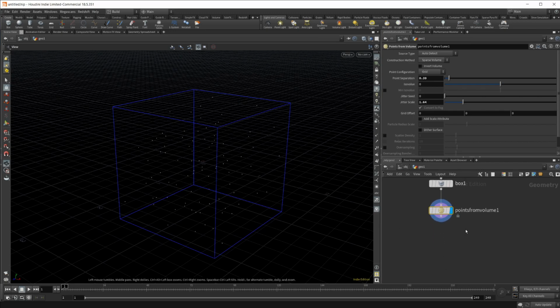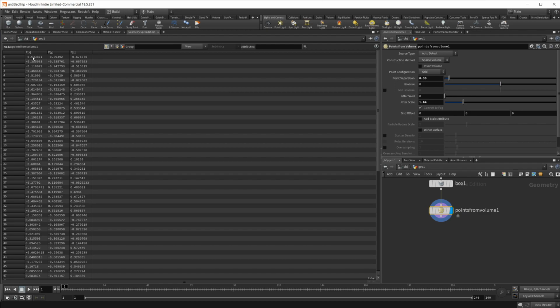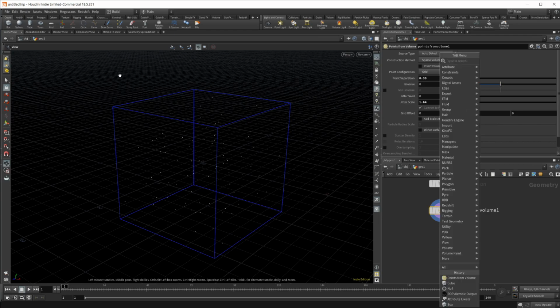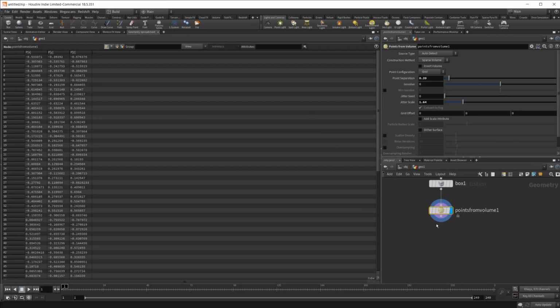So our points we now have created, but the one problem that we have is we don't have any attributes on them. So if you look over at the geometry spreadsheet, we just have position, which is gonna be exported by default. When you create your file, your Alembic file, it's gonna export all this by default. So we wanna actually create some extra attributes here that we can then use inside of Clarisse. So let's go ahead and go about that. Actually, we'll just leave that spreadsheet up.